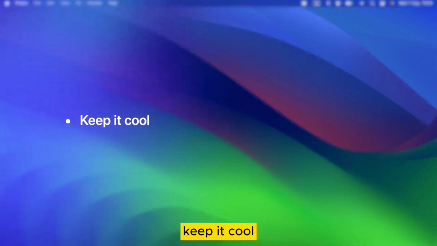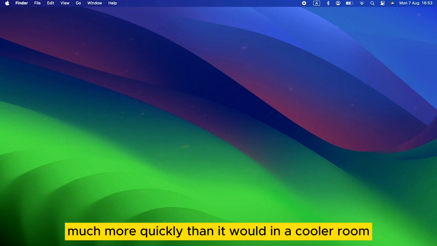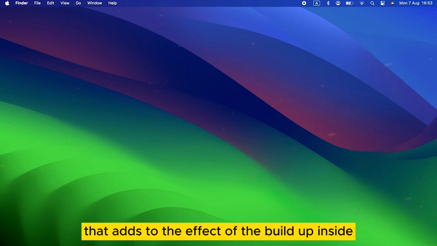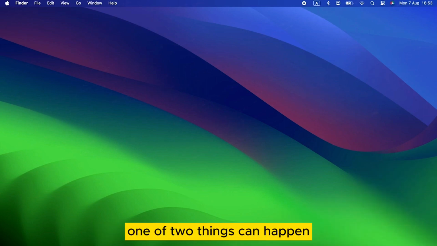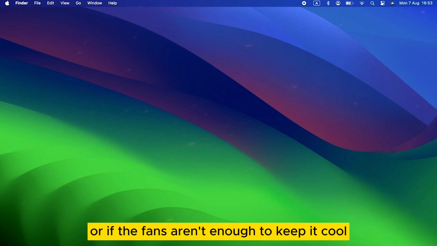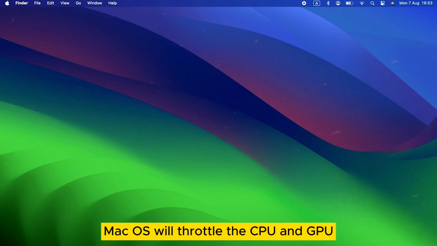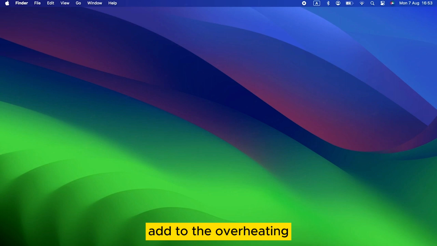Keep it cool. If you use your Mac in a hot room, then it's going to heat up much more quickly than it would in a cooler room. That adds to the effect of the buildup inside when the CPU and GPU are running hard. One of two things can happen then. If it has fans, they will kick in and be very noisy. But if it doesn't, or if the fans aren't enough to keep it cool, macOS will throttle the CPU and GPU so that they don't run as fast and add to the overheating. So to speed up your Mac, move to a cooler room.